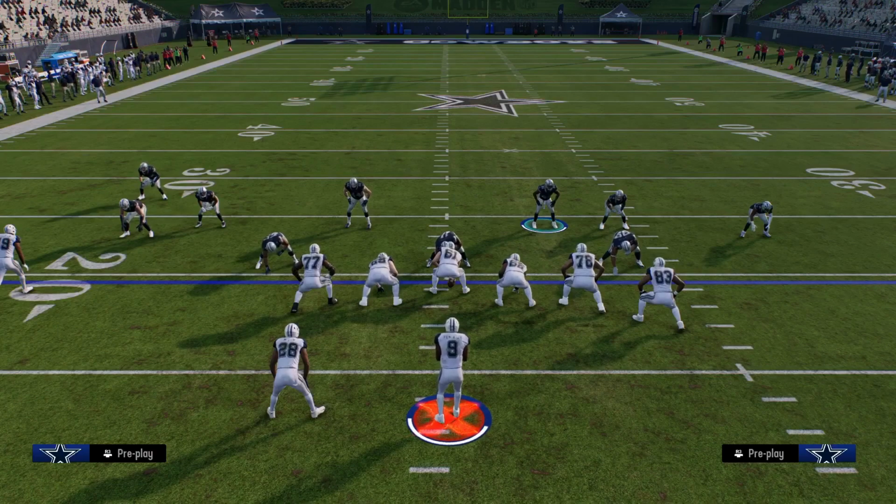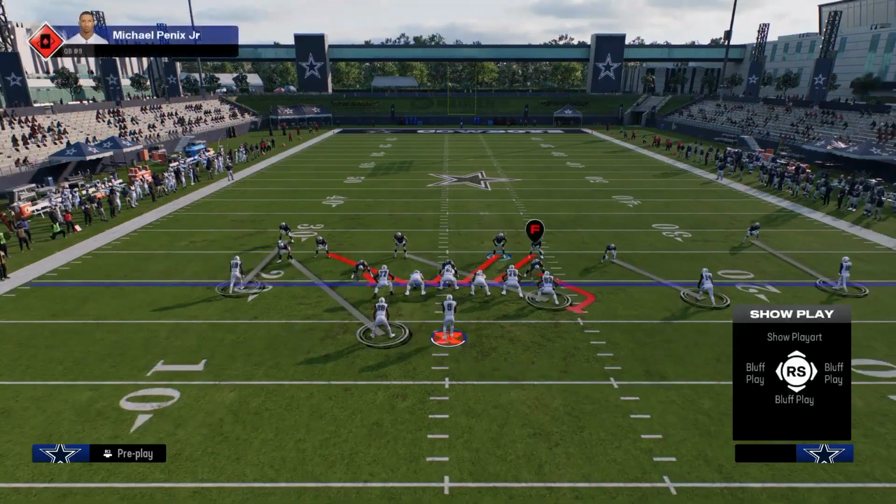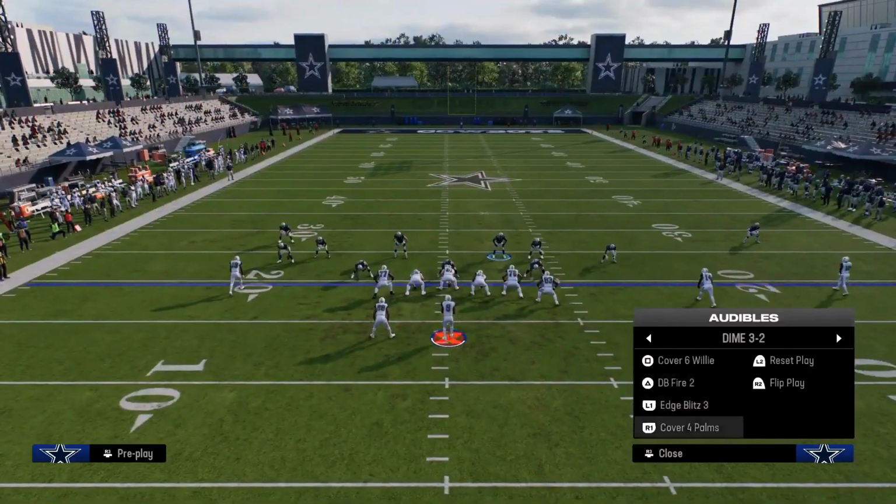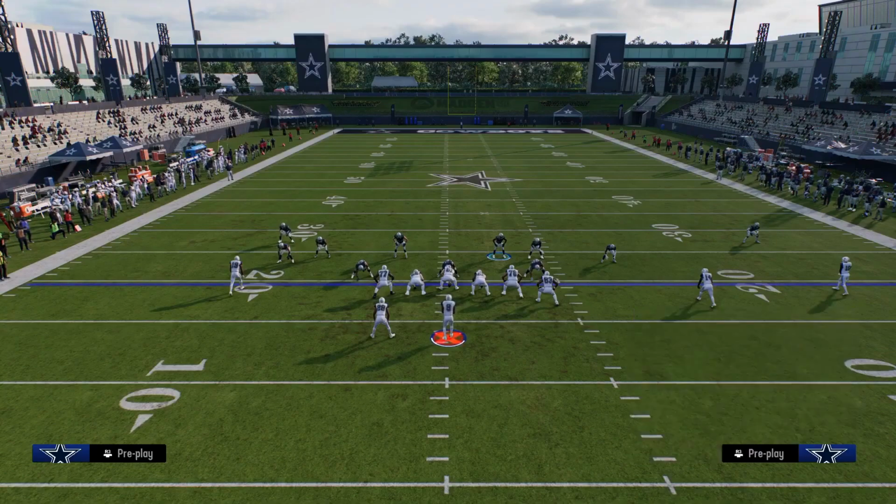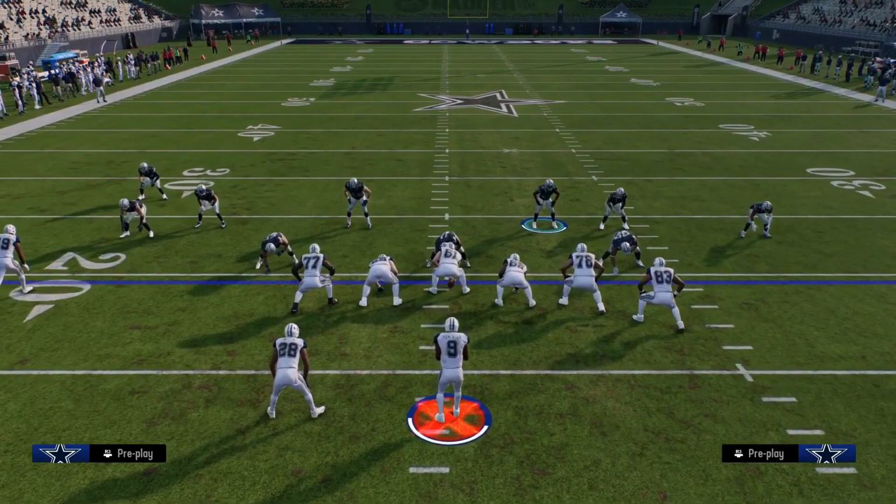This is my base coverage shell. And this is kind of the main one that I like to use against U-trips. It's a simple shell, but it does a really good job at defending the tight end corner routes.